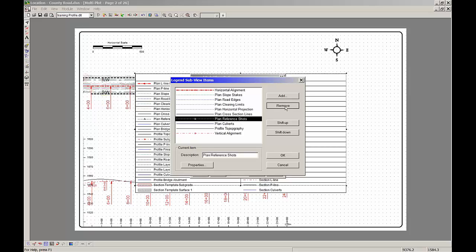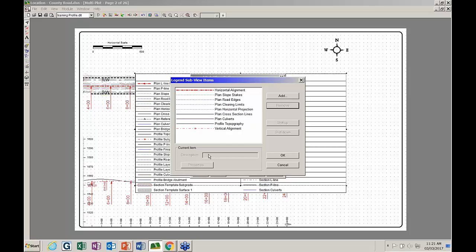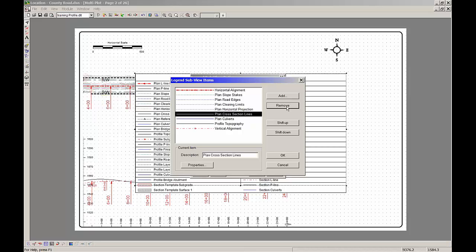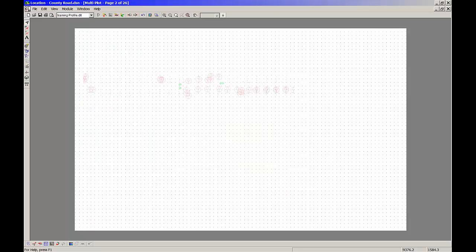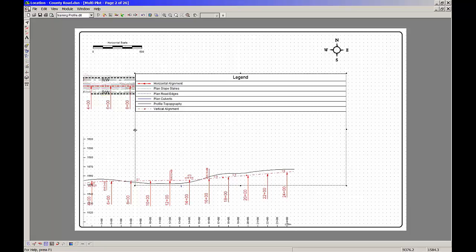I'm just going to remove these plan reference shots. Plan cross sections, remove that. Clearing limits, remove that. Road edges, I think, exist in there, so I'm just going to leave them on, and slope stakes exist. Press OK once, and I only need one column, I think. And I'm just going to leave the title the same as it is, Legend. If you want to change the title, you're more than welcome to.